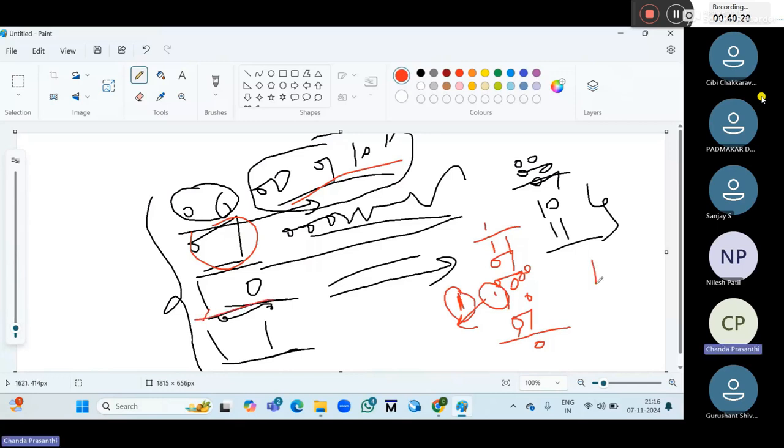Next 1 0 0 0, no overflow. 1 0 0 1, no overflow. 1 0 1 0. Here we get 1 overflow because 1 plus 0, 0. So second overflow we got. Okay, next 1 0 1 1. Here also we will get overflow as a 1 bit because here 1 1 1 means 1 0, right? So 3 times we got. Till now 3 times overflow we got.